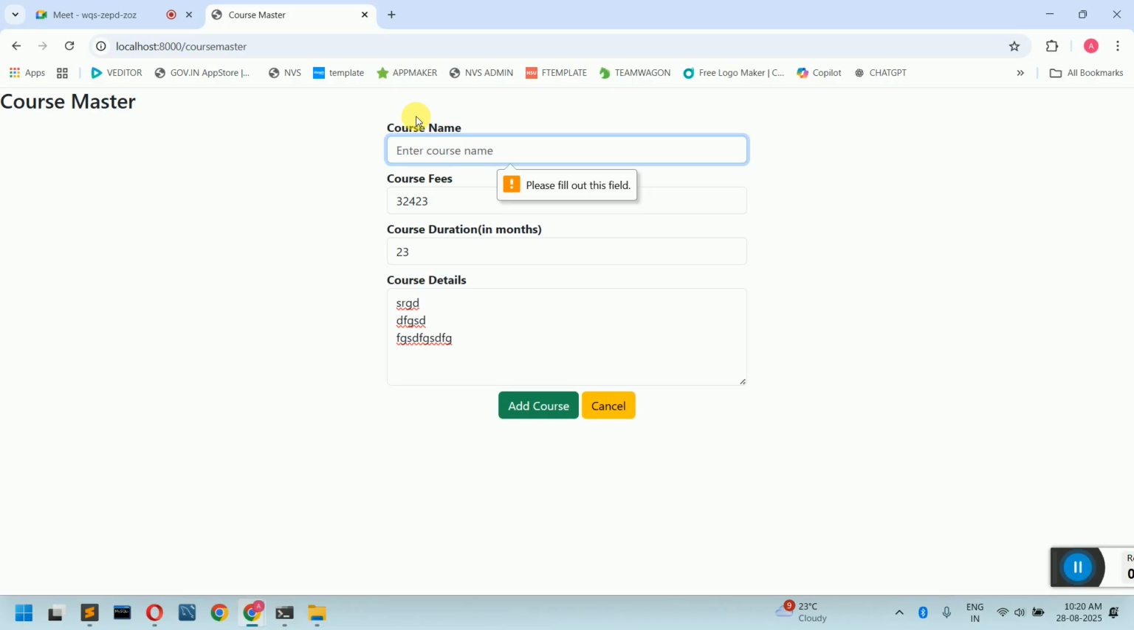Second problem in this case. Suppose I enter the course name as numbers, which we don't have in this. For any course we need to have the course name in this case. So course name should be alphabets in this case. But what I have done is I have entered numbers in this. Of course, it will give me a message, please match the requested format, because we have used the pattern property.